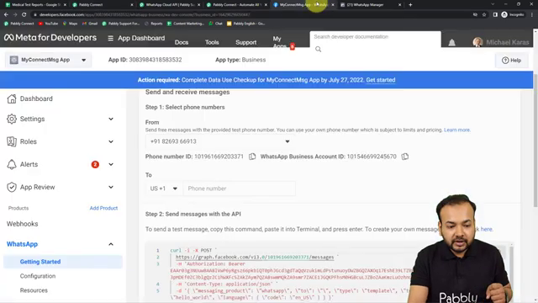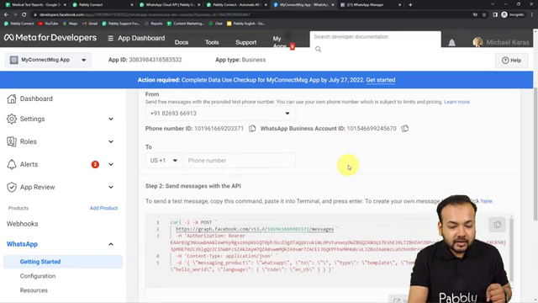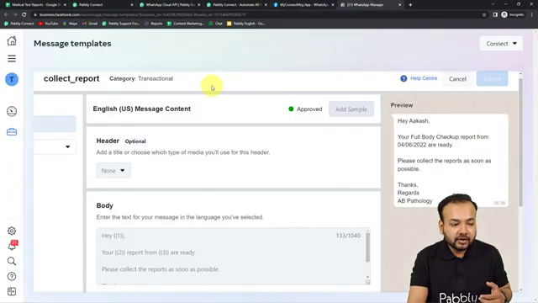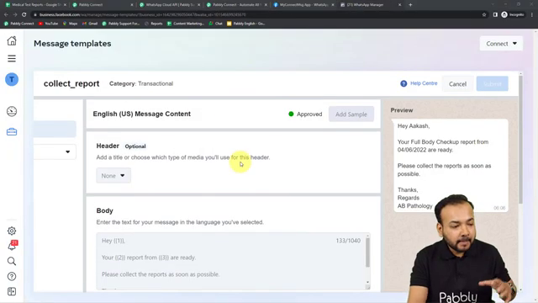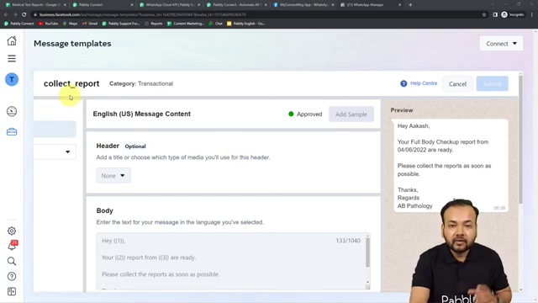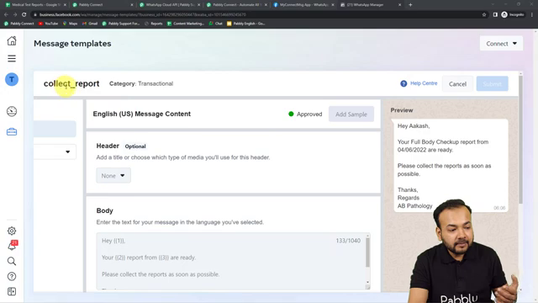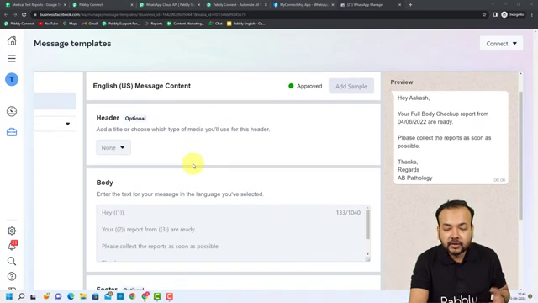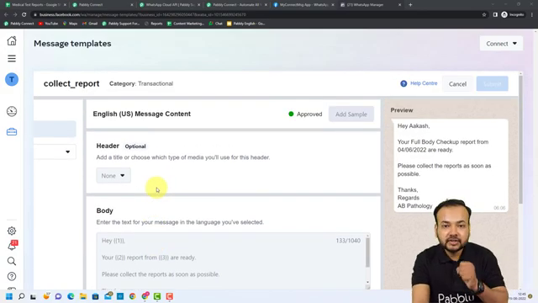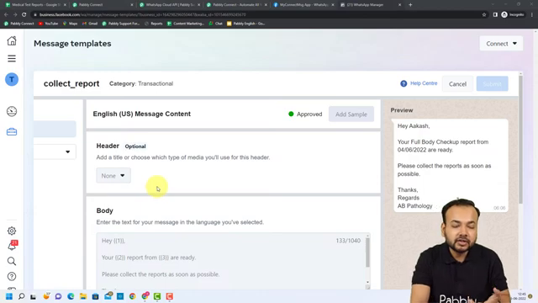So let me first show you the templates. So guys, here you can see in send messages section, when you click on this here word, you will reach this WhatsApp template messages section, and here you can create such message templates like I have created for this purpose. So name of my template is collect_report, and here you can add a header in the message. So guys, template is a predefined message structure that we can use to send messages on WhatsApp.